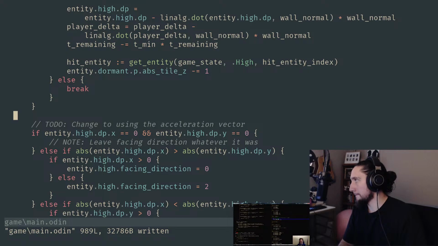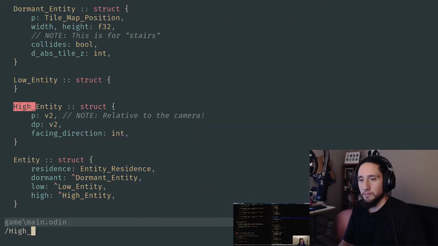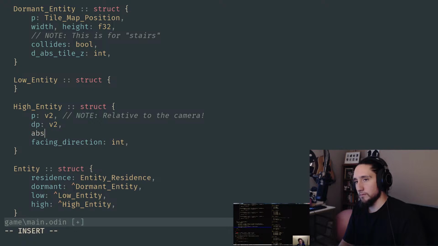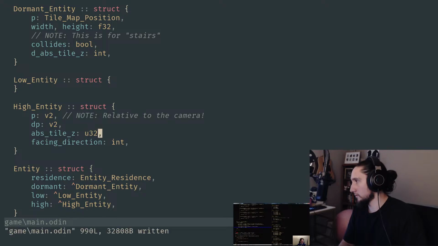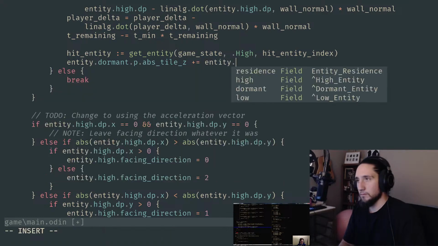Since they aren't right now, I'll go ahead and say that the abs tile Z is actually in here so that I can update the high one. But eventually what we're going to do is extend these to V3s, which may have to happen relatively soon. I definitely want it to happen before we get to animation, but that's something we'll have to deal with in a moment. Okay, so I'm going to say, all right, the high entity abs tile Z is going to get plus equaled to whatever this d abs tile Z is here, and that's the entity dormant d abs tile Z, obviously. Oops, wrong way there. And that's how we implement stairs.